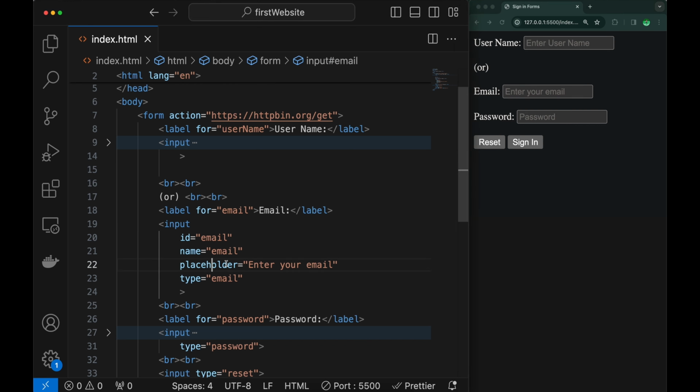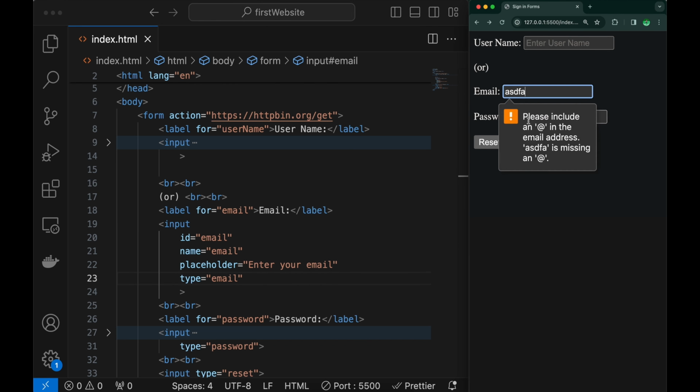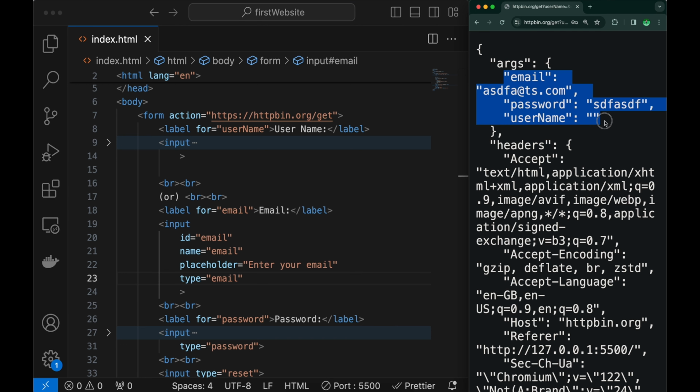So what the type email does is automatically validate the email format. So here they are asking us please include at in the email address. So if we add at and just type the exact email format, then it will be sent. So here we have email and password value.